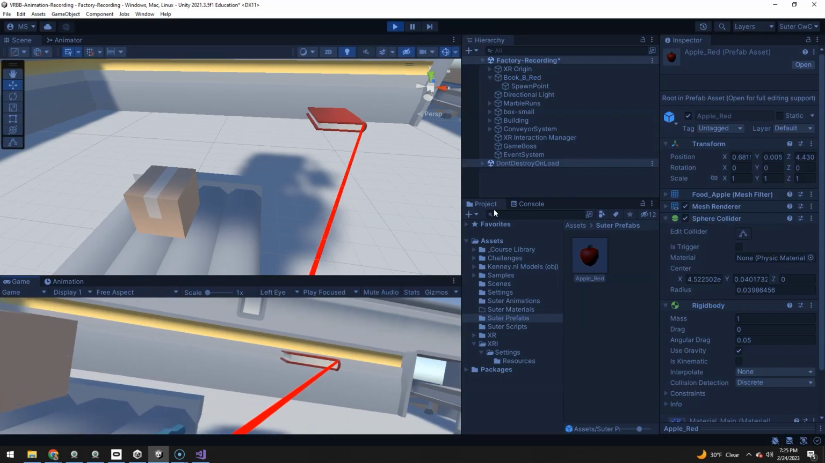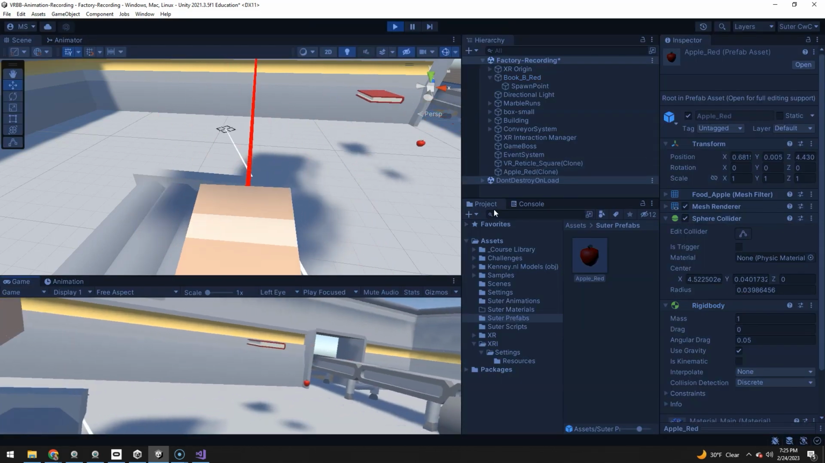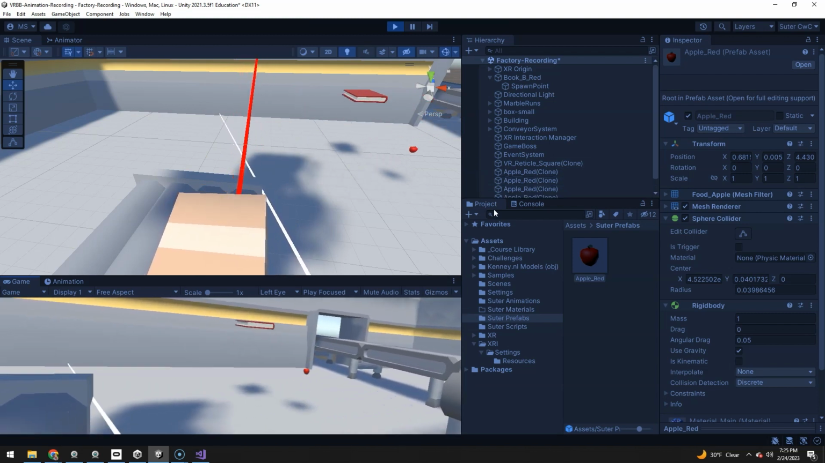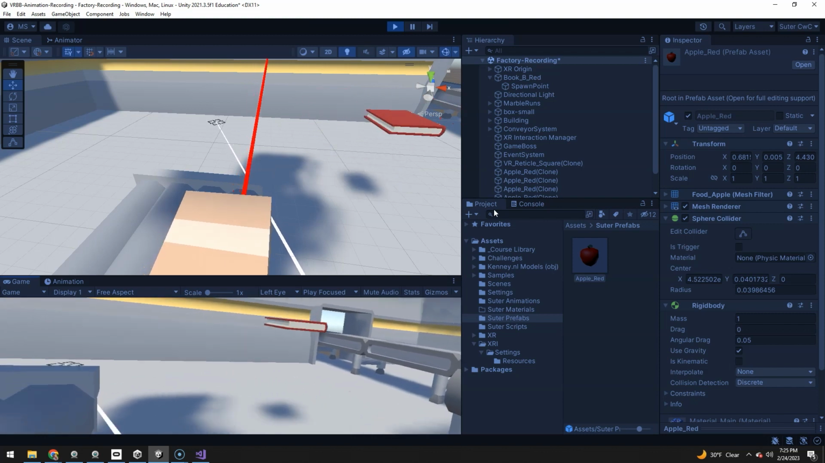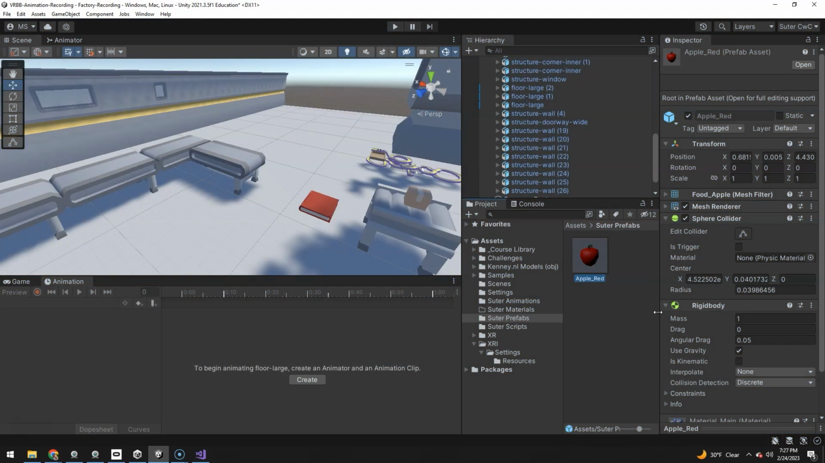Let's try it again. Okay, here's the book. Here's the box. Pick it up. Sure enough, it is dropping an apple every time it hits that part of the animation, which is exactly what we wanted. One other change I want to make to my apple prefab is this collision detection. I want to do continuous dynamic. They kept falling through the floor when I tested earlier, so let's try that.